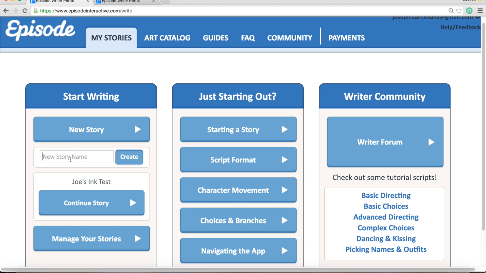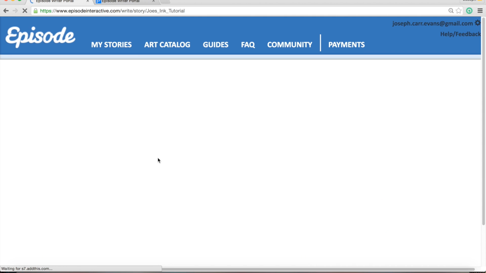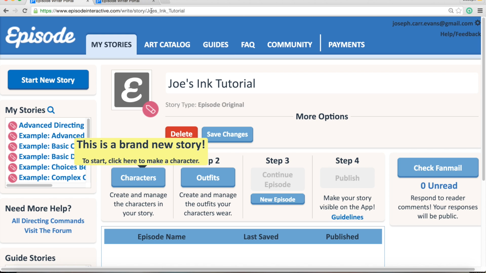So I'm just going to go ahead and put Joe's ink tutorial to differentiate it between this one and my original one. So Joe's ink tutorial, and just click create. And as you can see there, it's come up in the address bar, and that will be there for good. It gives you a little bit of a pointer here as to what to do first, and it wants me to create some characters.